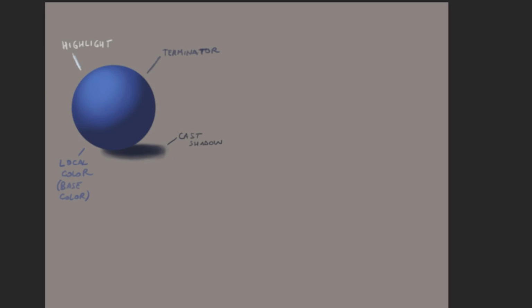And this contributes a lot to making the object more believable, more 3D, more placed in space, because it looks like it's interacting with the environment around it. So it's very important to use cast shadows on your drawings when you're painting like this. So never forget about this.